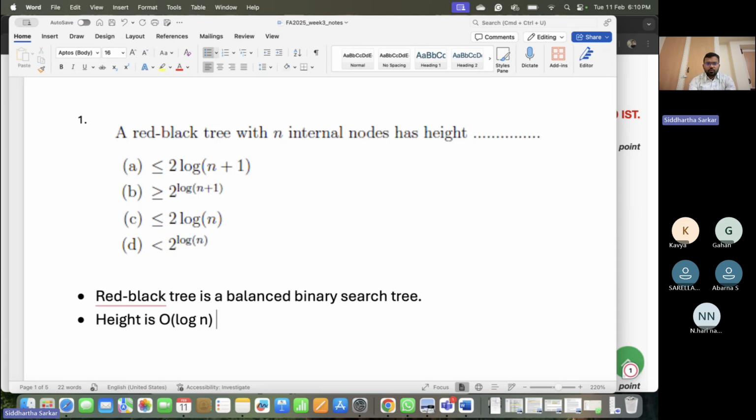So it is also true that if n is the number of internal nodes, then the height is going to be order log n. So of course, option B cannot be correct, and option D also cannot be correct. Option B is definitely not correct. Option D is an overestimate, it's an upper bound. The correct answer is either A or C. So which one do you think is the correct answer?